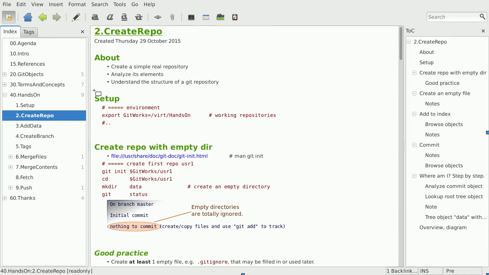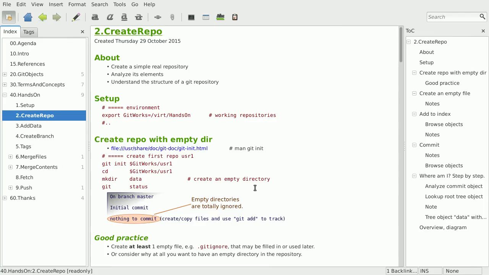Let's begin with a simple repository to analyze its elements and structure. First, we need some fresh and empty repository. Let's also create an empty first directory. Note, the empty directory is not even mentioned in Git status. It's good practice. We need at least one real file that may be empty.